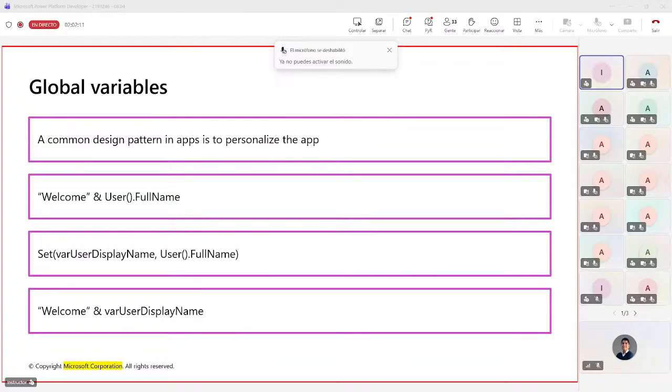For example, let's say you are planning on storing information for your user, you could use Welcome and User().FullName, right? This formula displays the string Welcome, and then queries your Microsoft Entra ID for the user's display name property, and displays it as the text, right? So that is what you will be able to do with the help of Welcome and User().FullName, right?